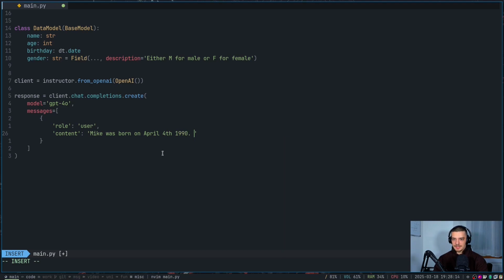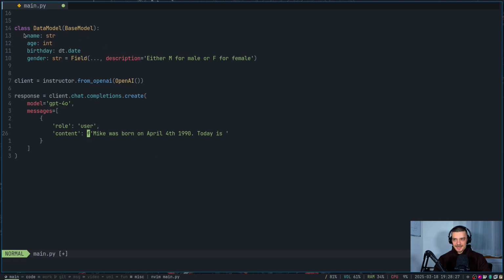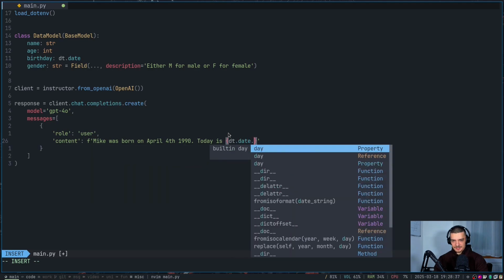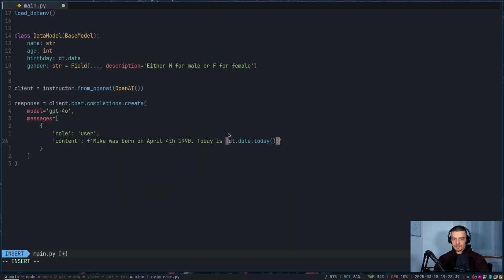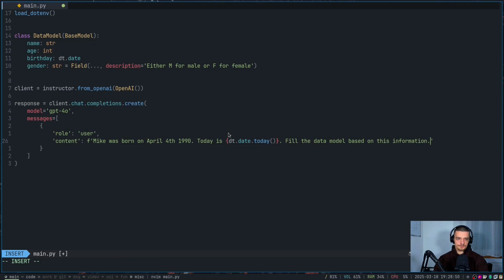1990, for example. Now, as a context, since this model is not connected to the internet, we're going to just provide the current day. So I'm going to say today is, so we need to make this a formatted string just to be fair, because I'm expecting this model to calculate the age. And because of that, I'm going to provide the current date. Otherwise, it may hallucinate a date. So I'm going to say here today is, and I'm going to pass dt.date.today. And then I'm going to say, fill the data model based on this information.